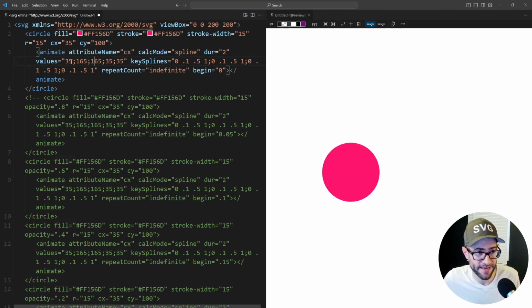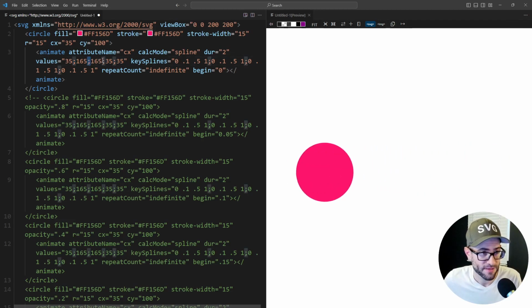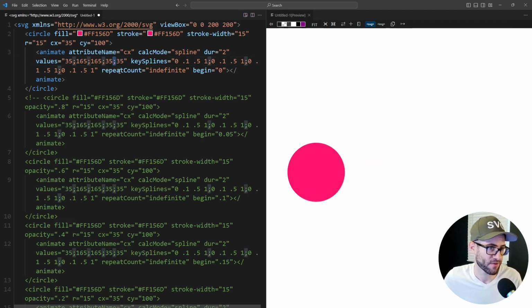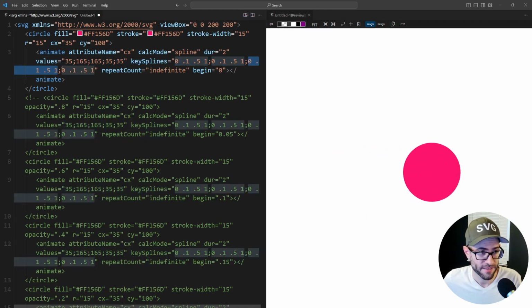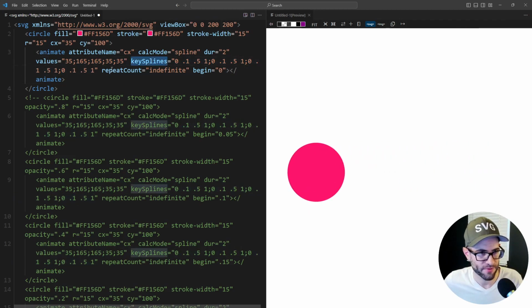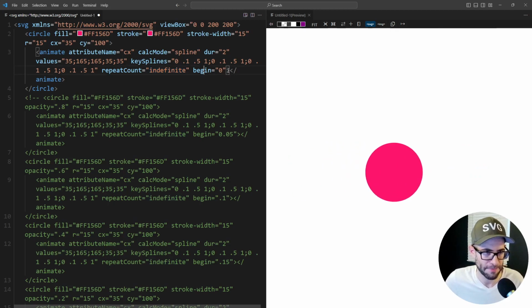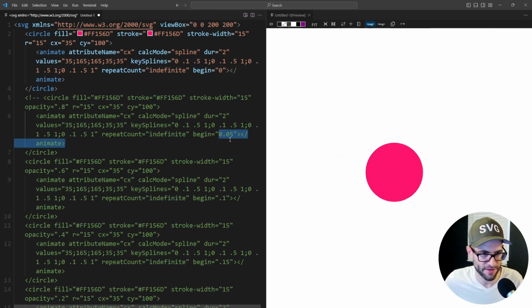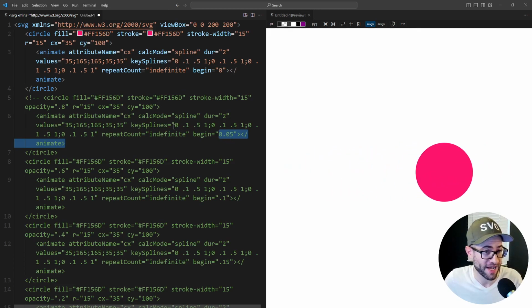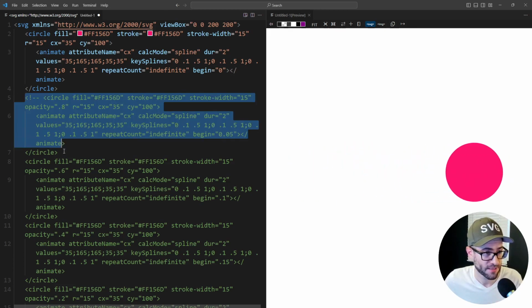But now we have 1, 2, 3, 4 semicolons, which means there's 4 transitions. And so we'll need 4 eases. So we have 1, 2, 3, and 4. And then we have the other expected things. We have a repeat count of indefinite, begin at 0. So we're going to notice that we are staggering them 0.05. So not very much different.